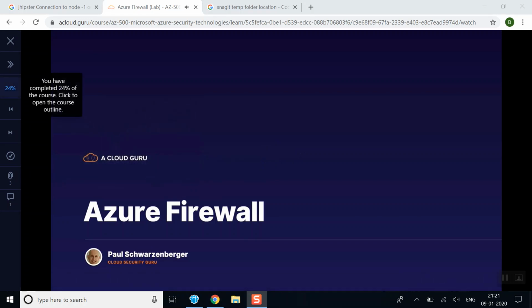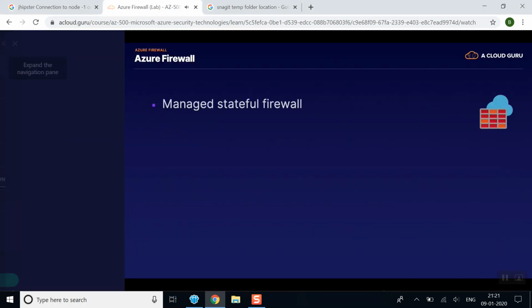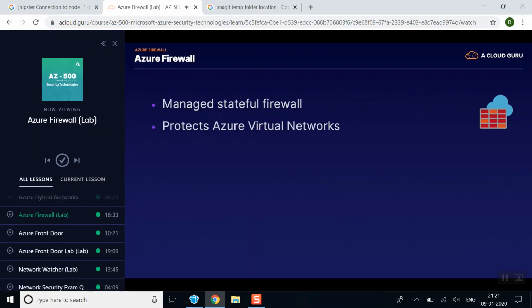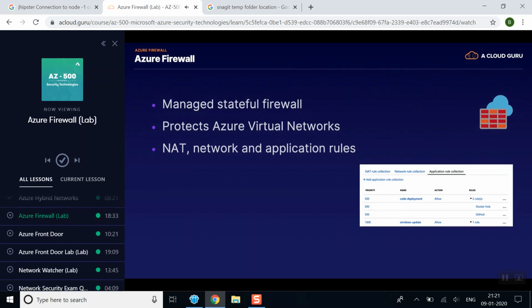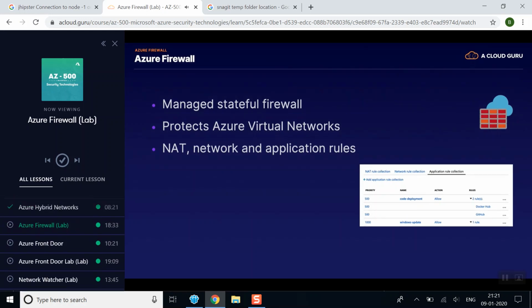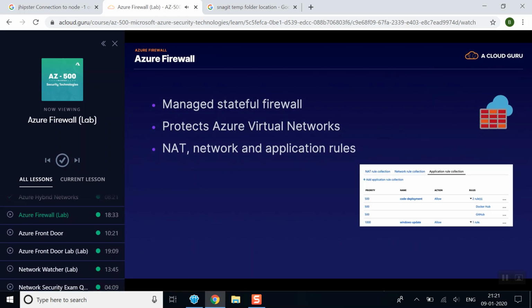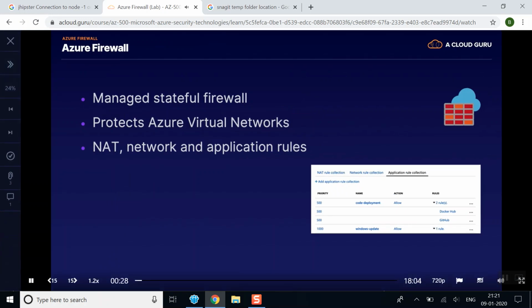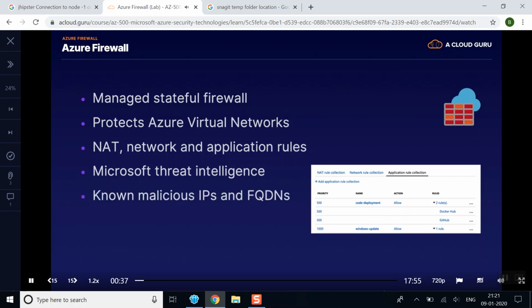And welcome to this lecture on Azure Firewall. Azure Firewall is a managed stateful firewall appliance which protects Azure virtual networks. Three types of firewall rules can be configured: network address translation or NAT rules, network-based rules working at layers 3 and 4 of the OSI model, and application rules working at layer 7. Microsoft Threat Intelligence feeds are integrated to Azure Firewall, with lists of known malicious IP addresses and domain names that can then be incorporated to rules.